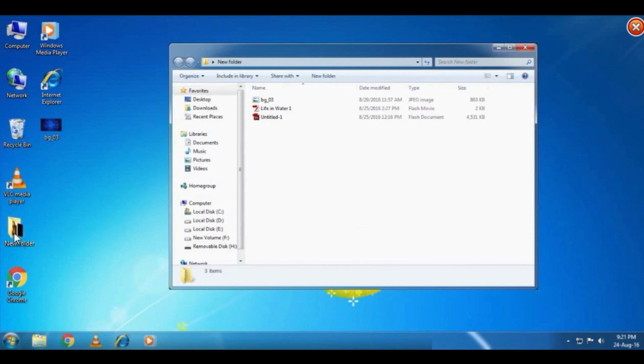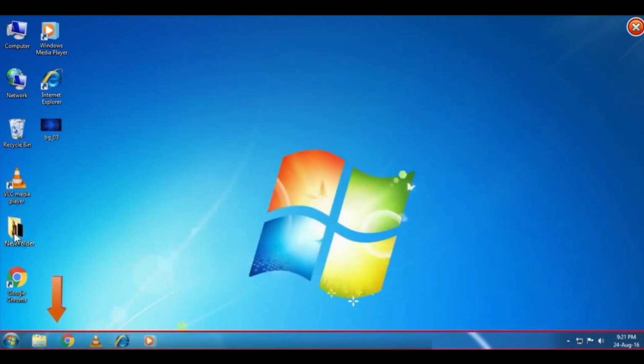The taskbar is the long bar which you can see at the bottom of the desktop. There are many buttons and icons on the taskbar. The Start button is located at the bottom left corner of the taskbar. When you click on the button, it displays a list of programs called the Start menu.